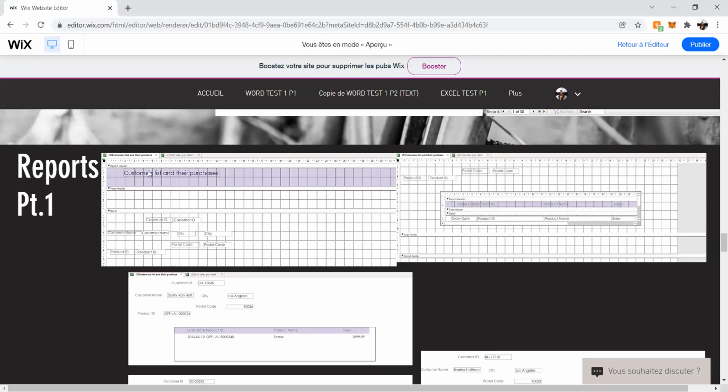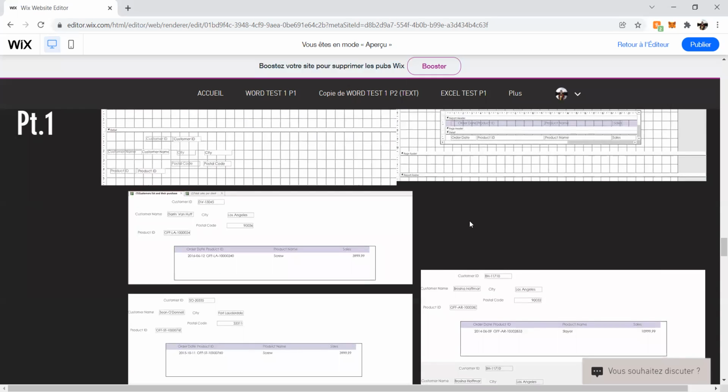So of course I included the title. I also included in the details a customer ID, the customer's name, the city they come from, the postal code, and the product ID they bought. And in addition to that, I created a subreport that stated the order date, the product ID, the product name, and the sales, which makes a pretty concrete table of information without being too complex to the eyes of the management team.